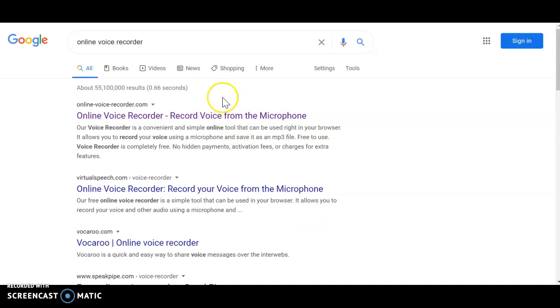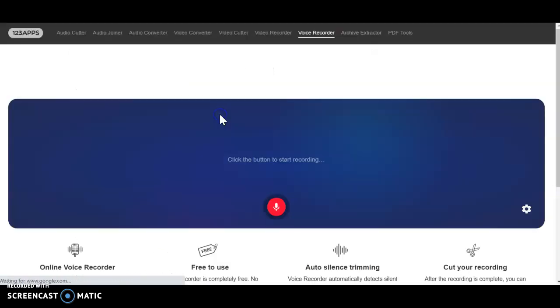Your computer does have a voice recorder as well, but it doesn't automatically upload it in the right format. It uploads it as an MP4, and we want MP3s.